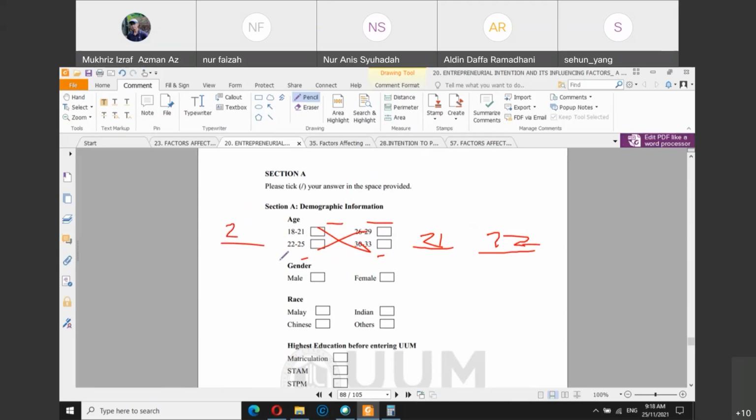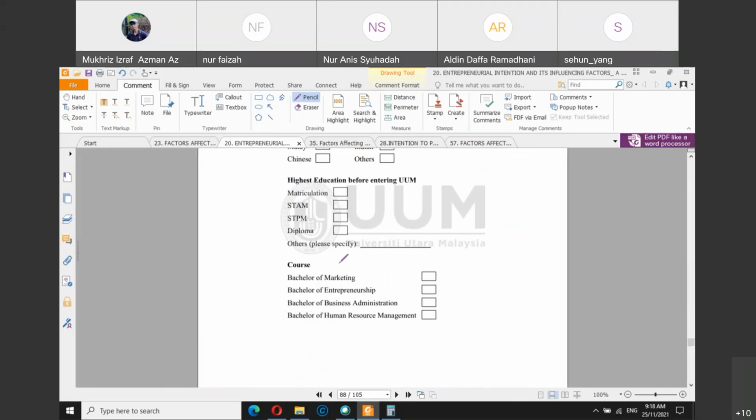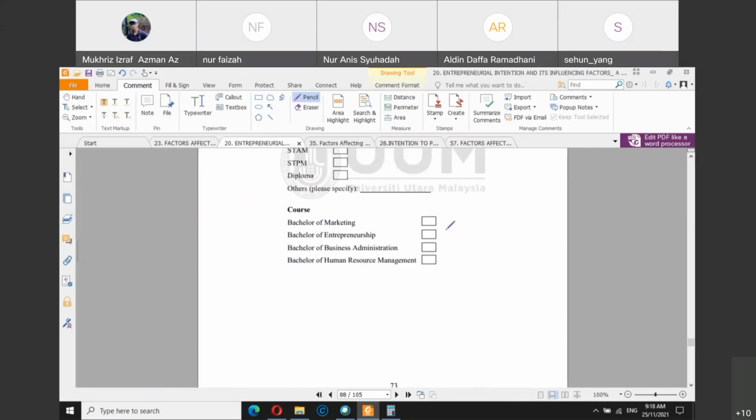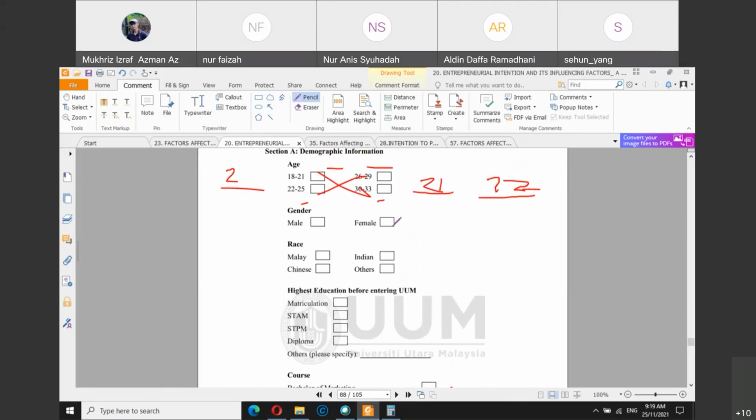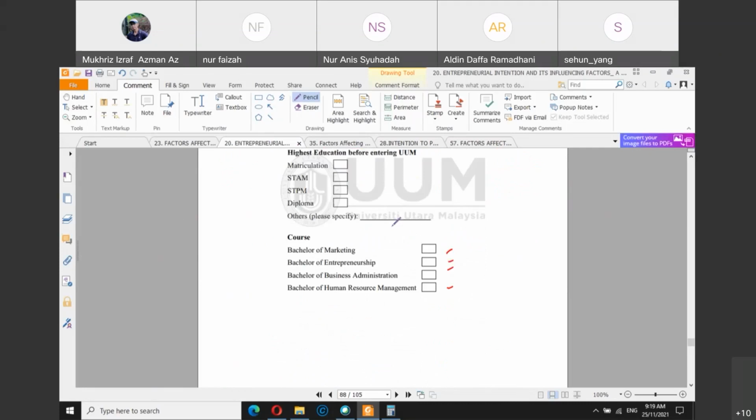So gender, race, education level, and because this particular student is focusing on SEFB students, it will be the Bachelor of Economics, Agri, Finance and Banking, something like that. You may have one or two more questions depending on whether you need that information. For example, maybe you want to ask the current CGPA. If that information is relevant to your objective, meaning CGPA is relevant to your study, maybe you can have one section on your current pointer or CGPA from the last semester.